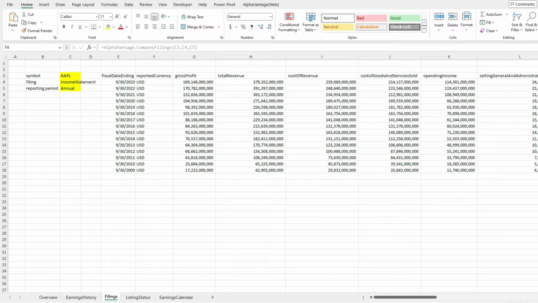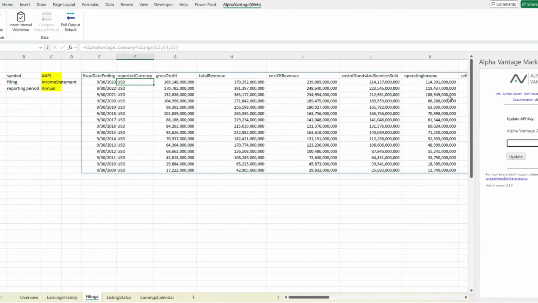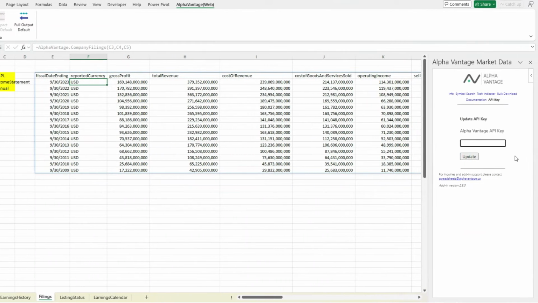And the one thing you'll also have to do is when you first open up the file, there's a tab here for AlphaVantage Web, and if you click on Open Task Pane, there's an option to enter your API key in here. So if you put that in there and update it, then you'll be good to go to download the data.